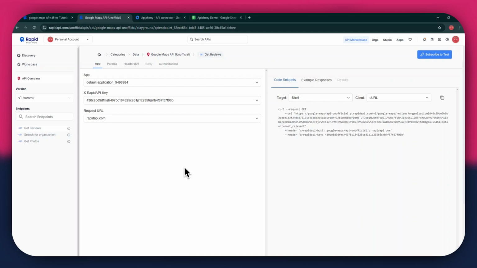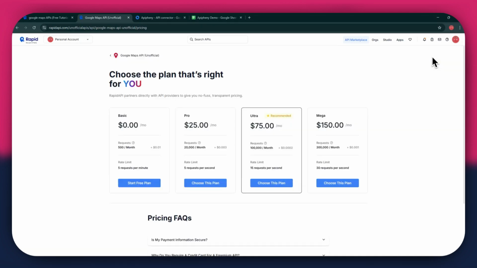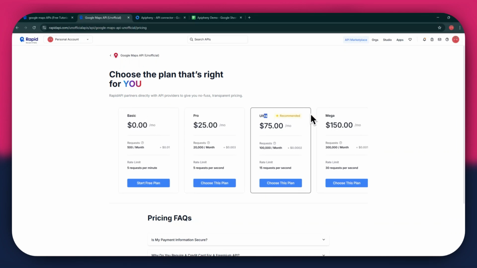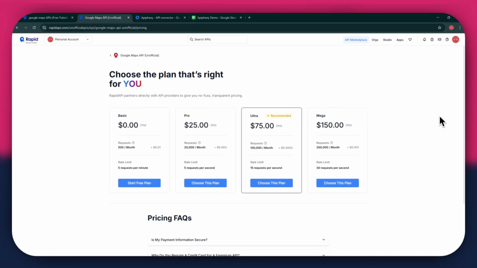For that, click on the Subscribe to Test button at the top right corner and all of the available plans will start displaying. We've got the Basic Plan, Pro Plan, Ultra Plan, and the Mega Plan. All of these are priced differently and have different perks to them, so make sure to look for the one that you would like to subscribe to and click on the Choose This Plan button.